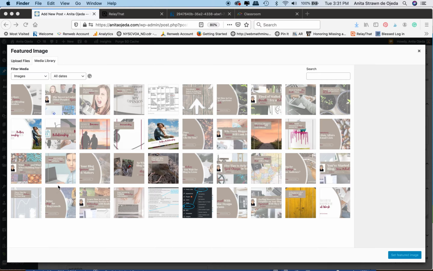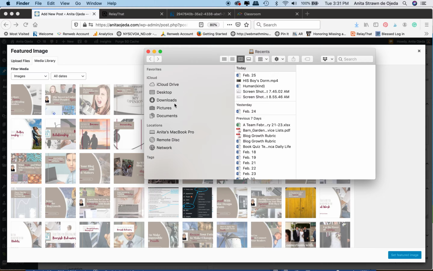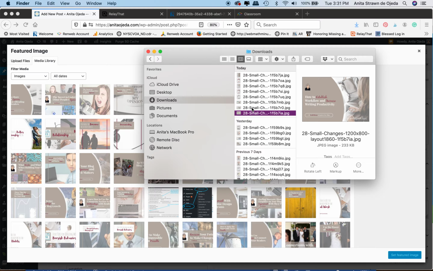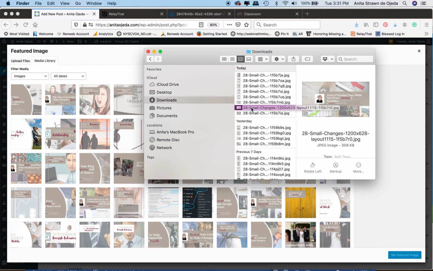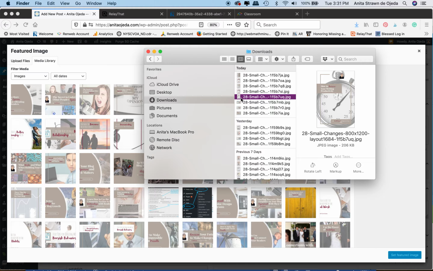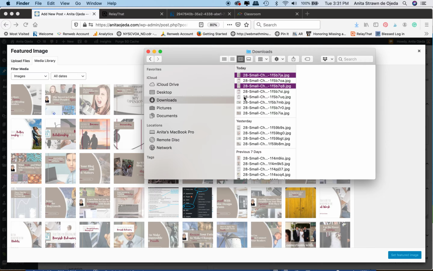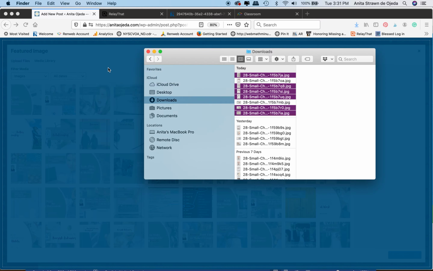So to do that, I just go over here to downloads, and I can select, make sure I got them right. So I want that one, and that one, not that one, and that one, and that one. Okay, so I want this one, this one, this one, this one. I'm going to put all of these into my media library.